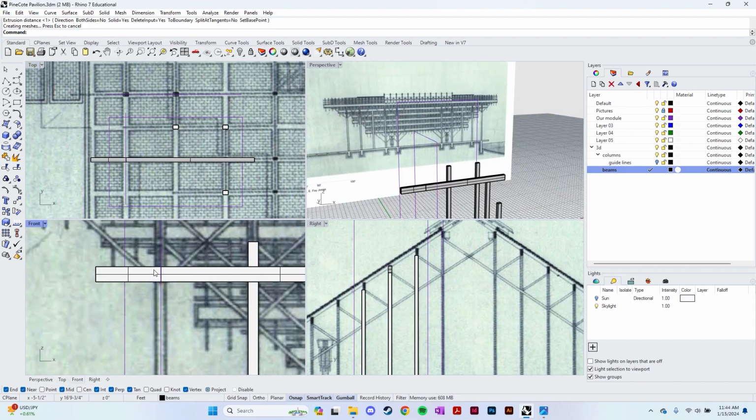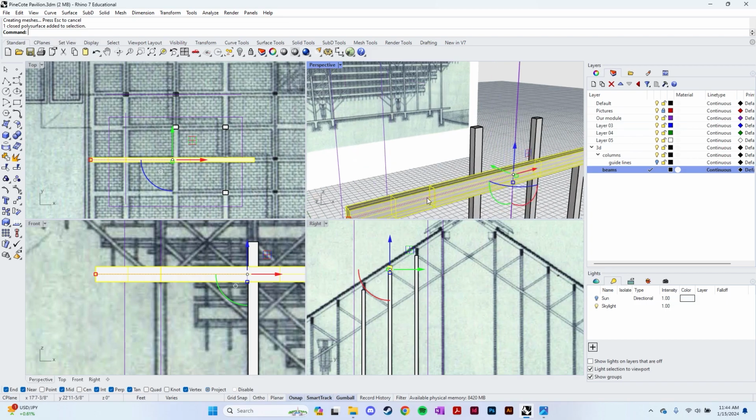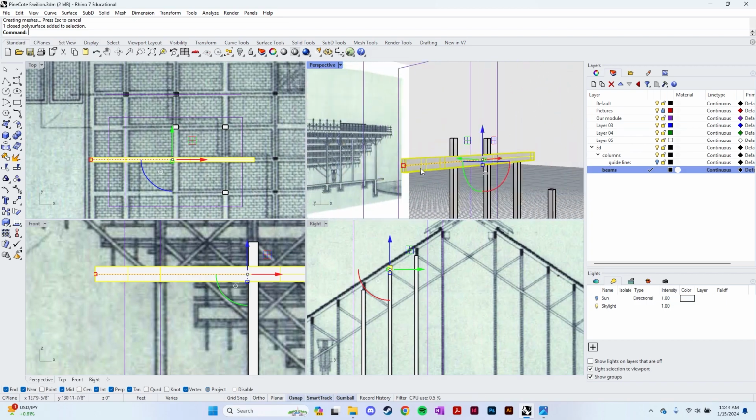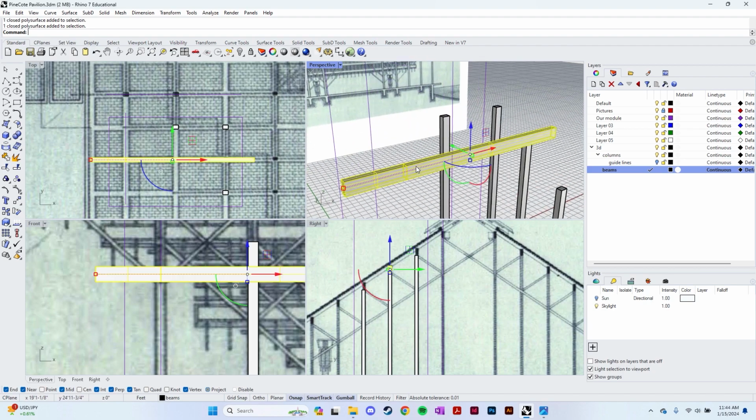So that seems good, and when we click on it, it looks like one solid piece, but there's this little line in the middle that we don't really want, so we can use the command merge all coplanar surfaces, and that will get rid of the line and convert this object into one big long beam.